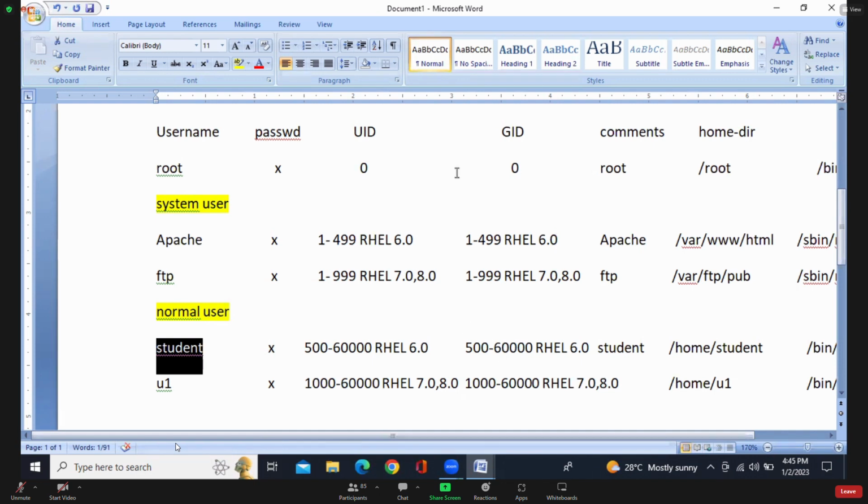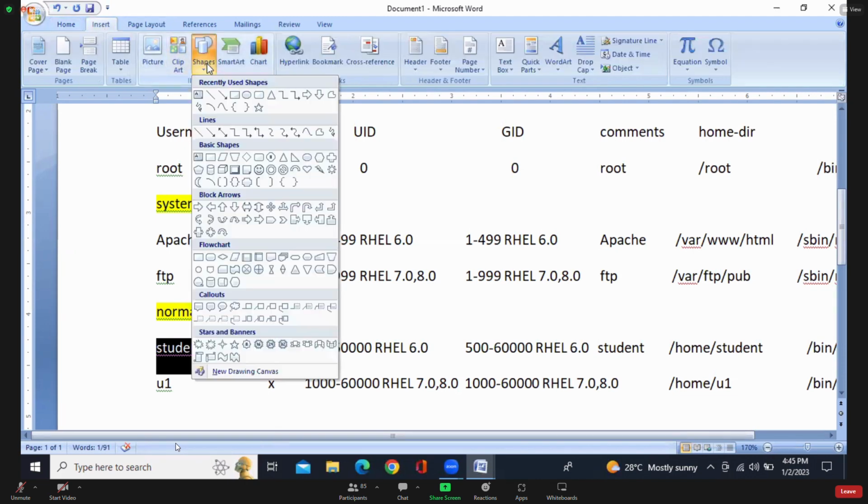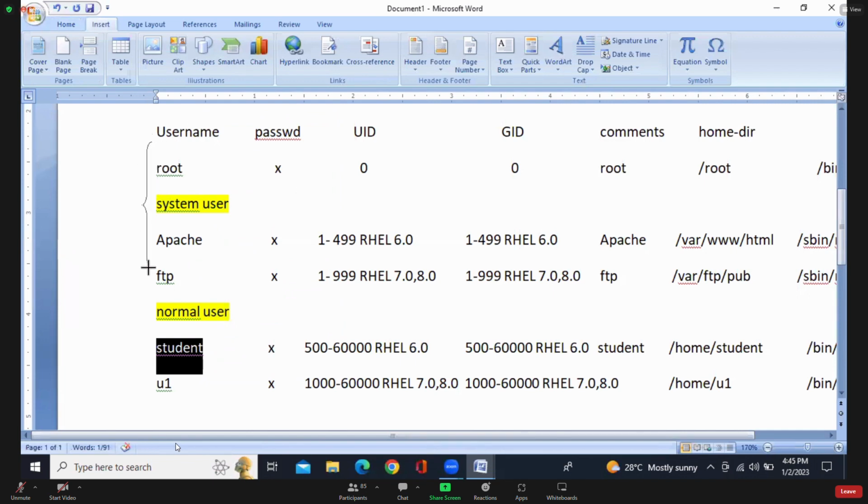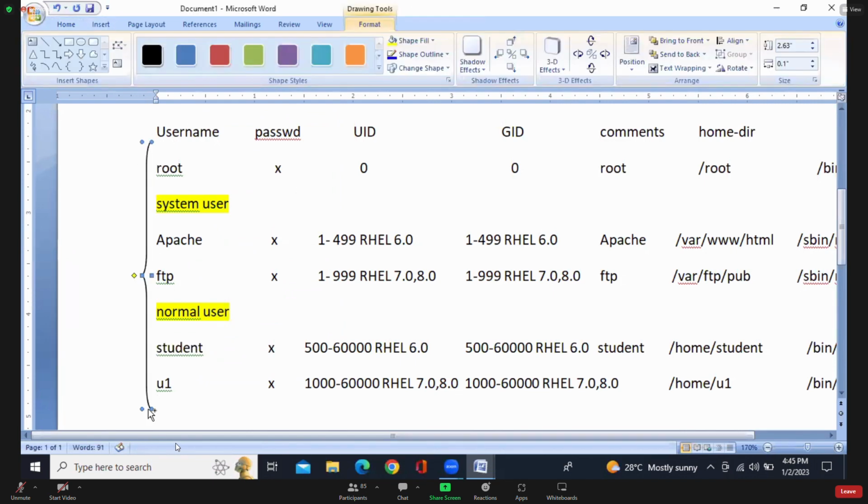So from where do we need to get all those properties? Yes, guys.